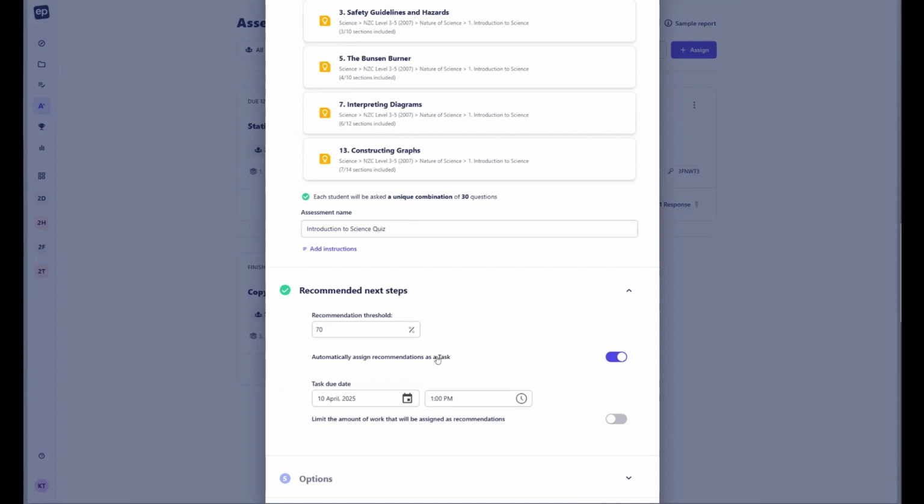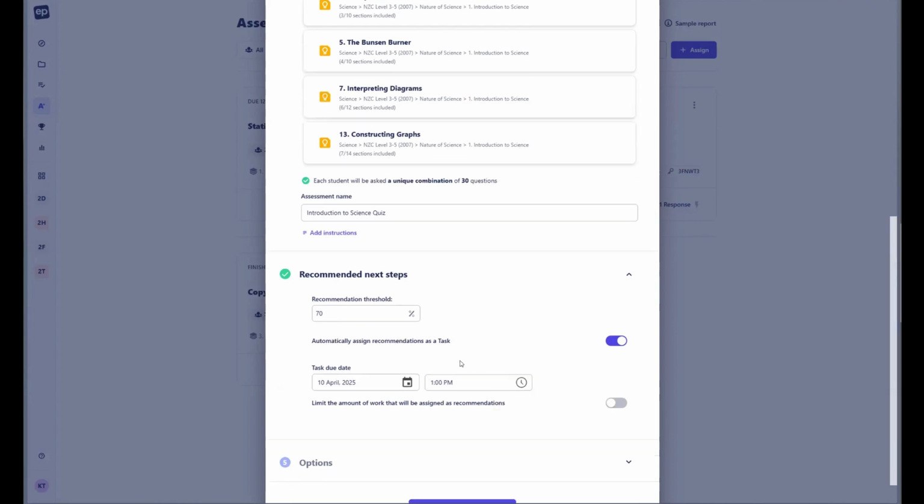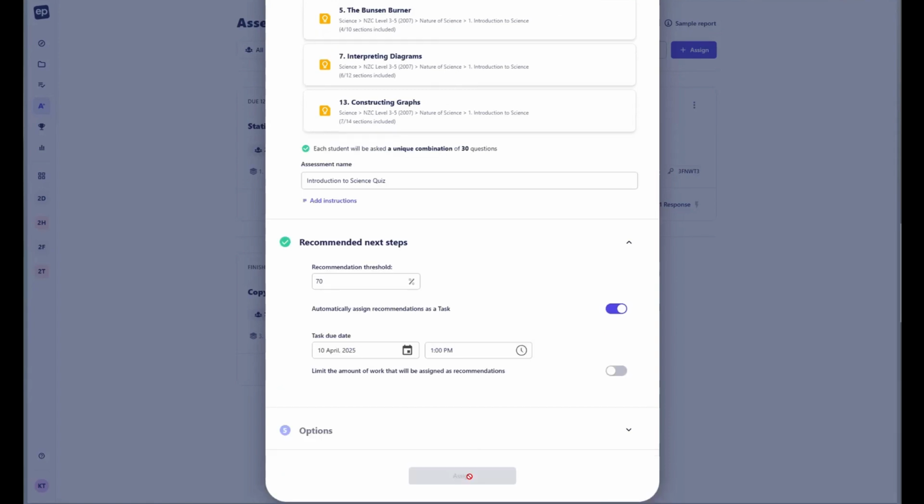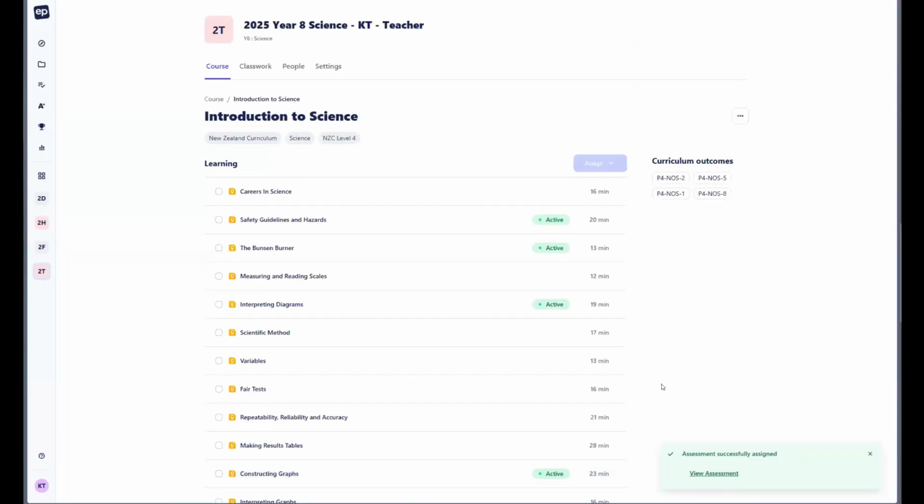So a task will be created for students once they complete this quiz, which gives them what they need to work on immediately next. And so they can have catered individual work that also supports the whole class or explicit instruction I'm going to follow up with next. So I'll go ahead and assign that because that's where I want them to start.